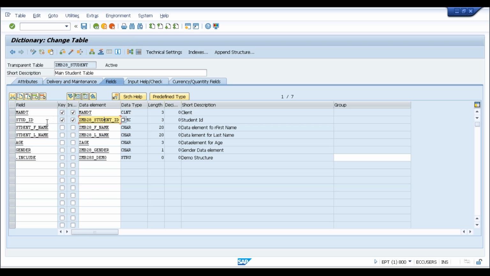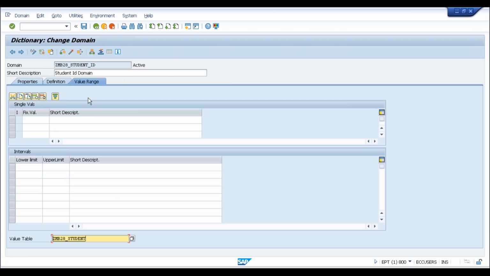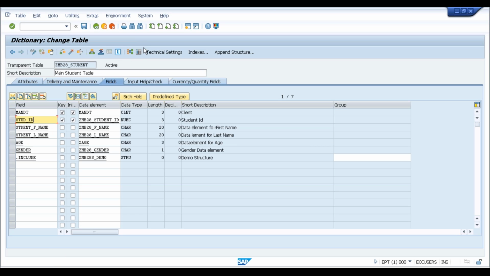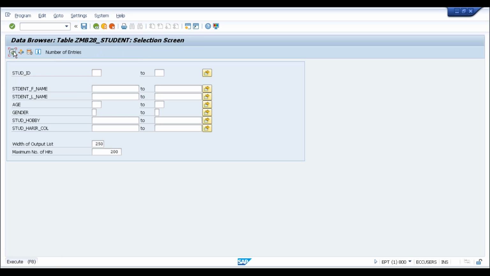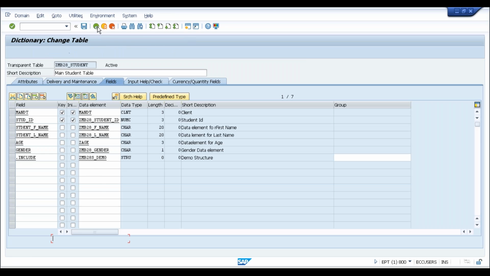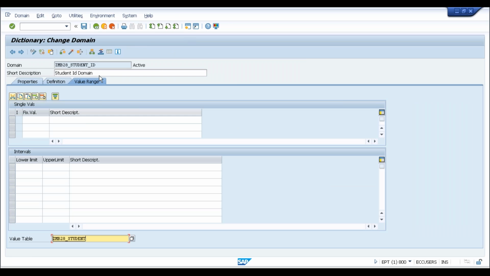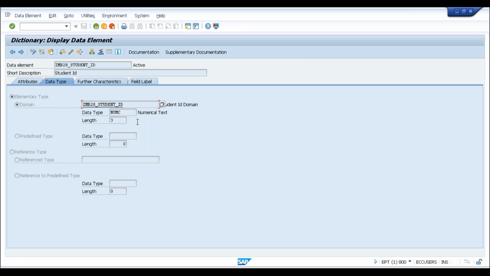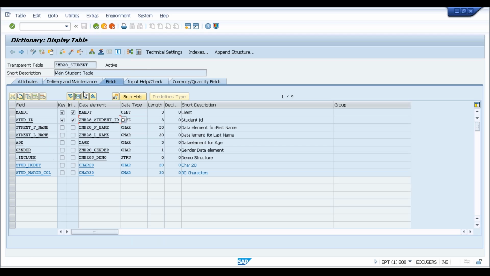id is my key field, right? So this student id is going to get populated. If you run over here and just press F8, you can see whatever the student id is over here, that will be populated for that particular table, wherever this domain will be used. This domain has been used in this data element, right? And this data element has been used in this zmb28 underscore student table.